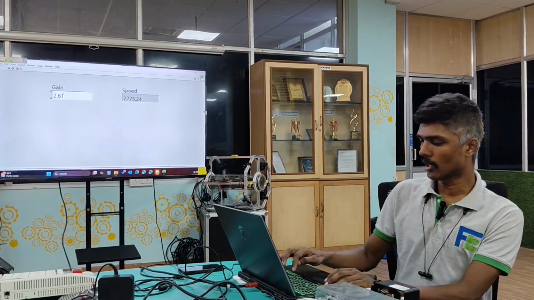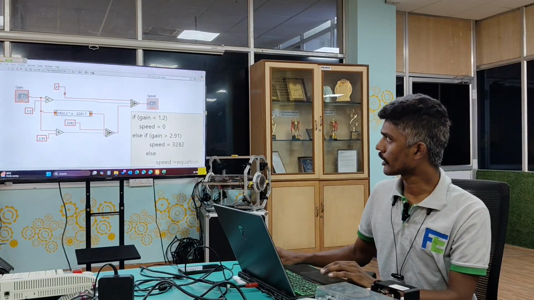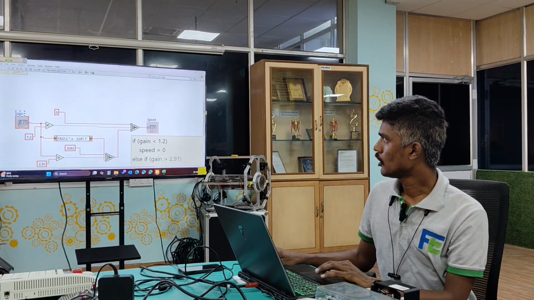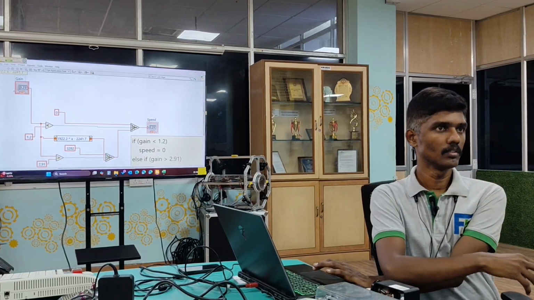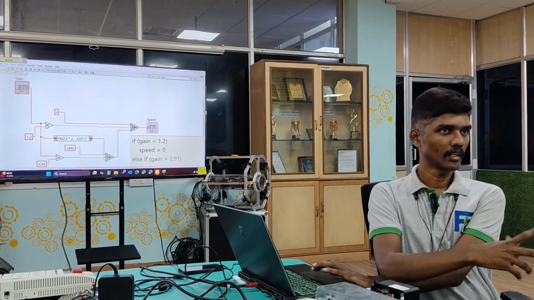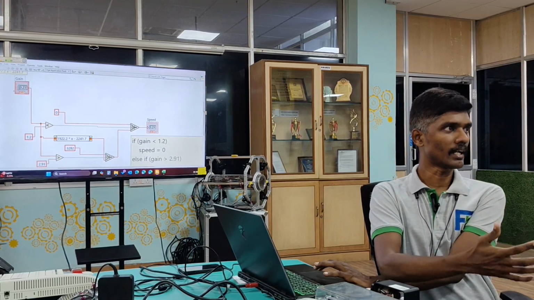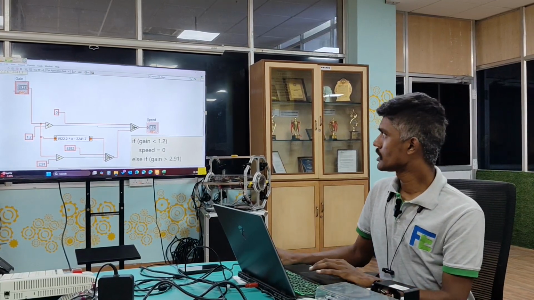For simplifying the model, what I will do is go to the block diagram. I will make a change in the gain value. Whenever the user enters some value, it won't increase immediately. It will take some time. It will slowly increase and decrease. I am going to make the change in the gain value.